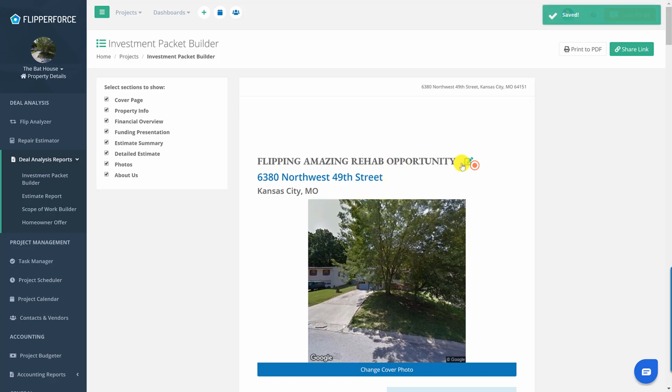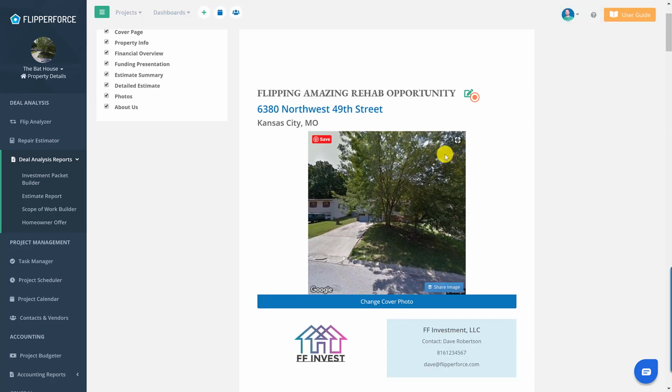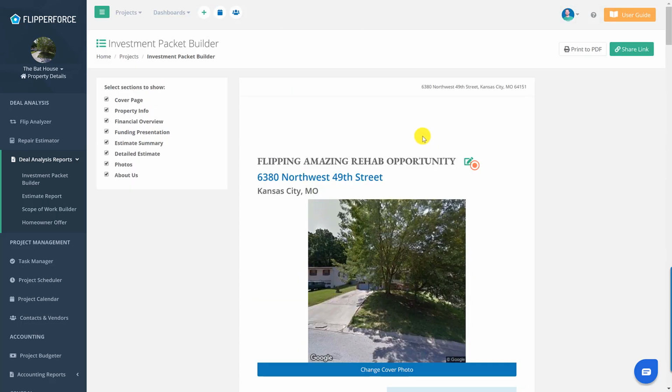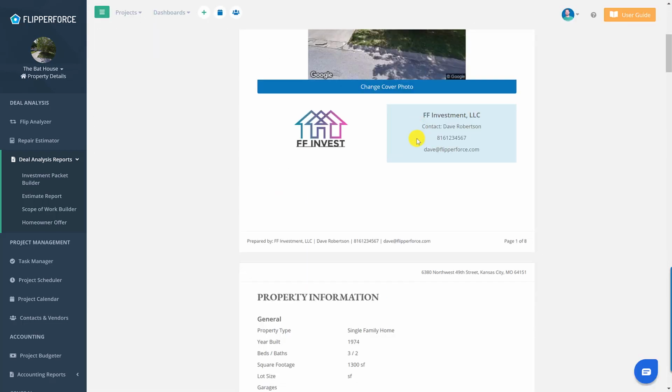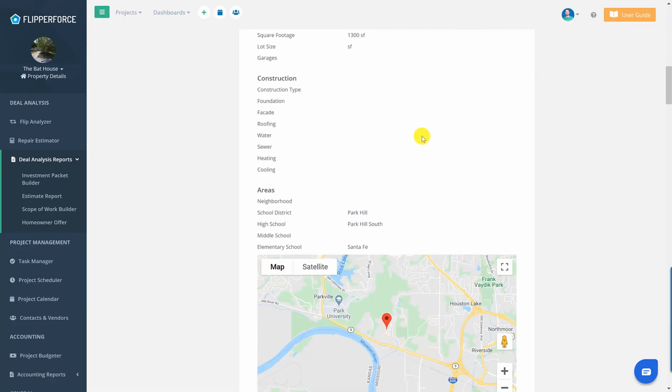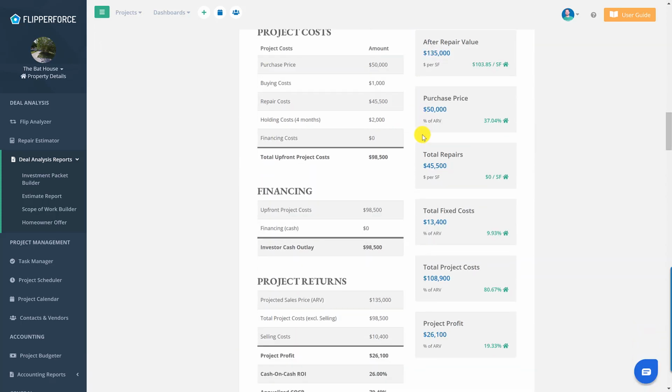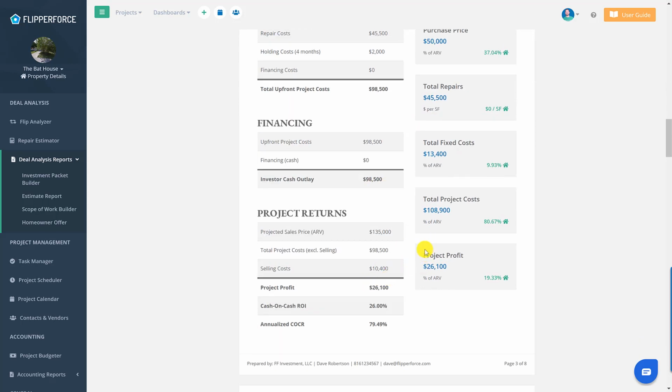Maybe you're trying to promote this or market this to a hard money lender or a private money lender, and you're wanting to show them all of the financial results of the deal. You can create a nice investment packet to promote the financials of the deal to them, so that way you can raise money for your flips. These are the different pages that you've got here. You've got a project financial overview, which basically just shows you all of the project costs, how you're financing the deal, what your returns are going to be.